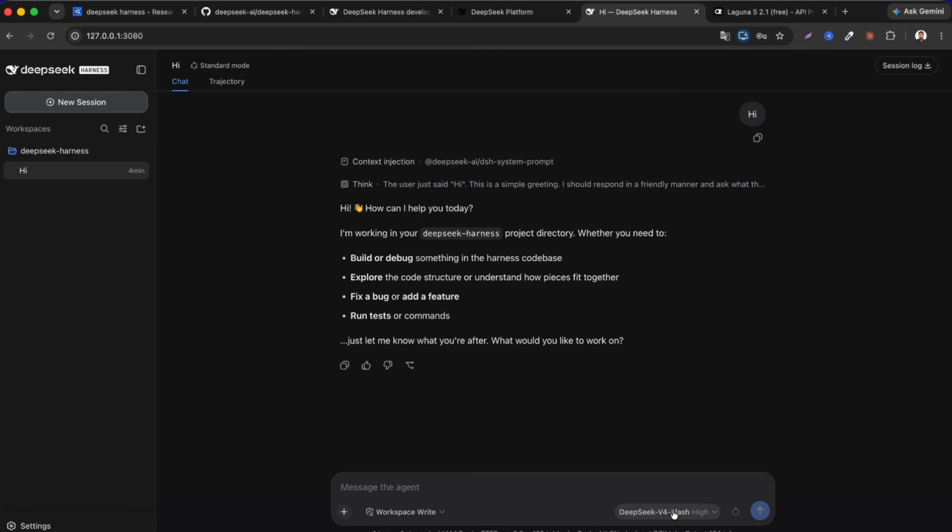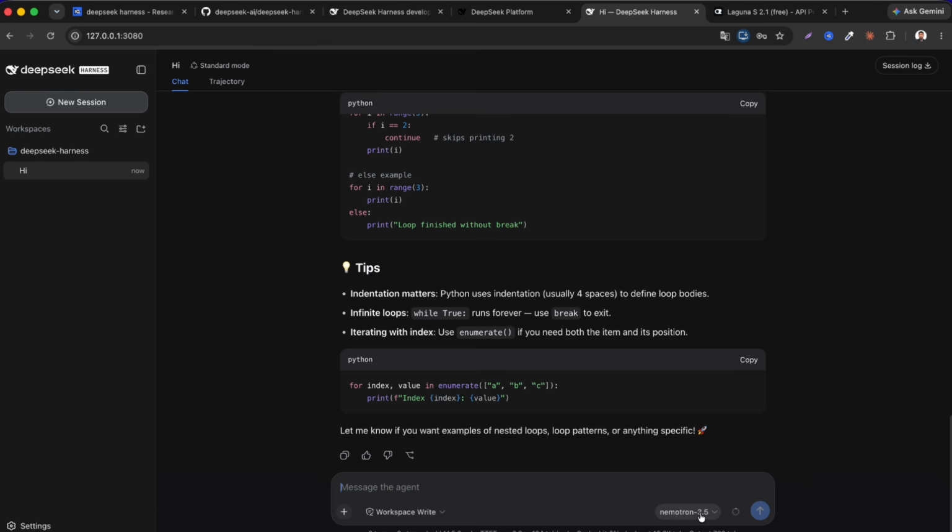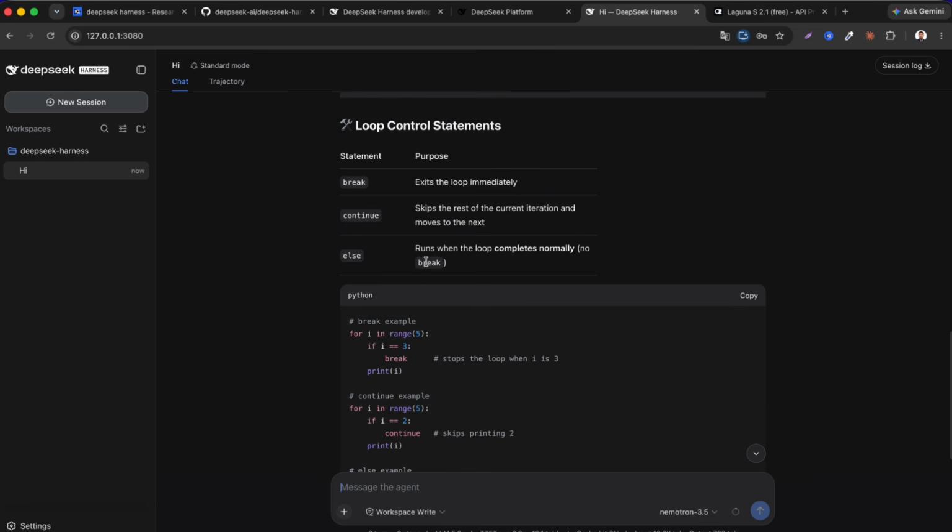How can you use it? Here you can see you will have DeepSeek. If you just click this model options, you can see from OpenRouter you will have Nemotron and Laguna S2. Okay, you can use it also. For example, explain to me loop in Python. Okay, if I press enter, and see, it's working. So Nemotron 3.5 is also working. So that's why I say you can use a free model here if you want. It's a great thing and I love it actually.